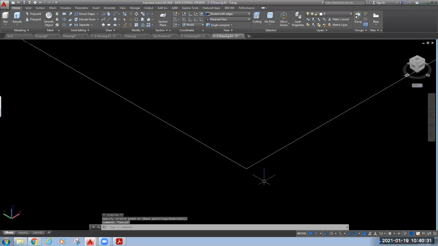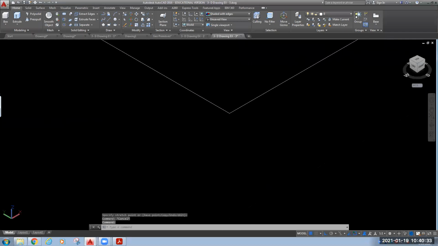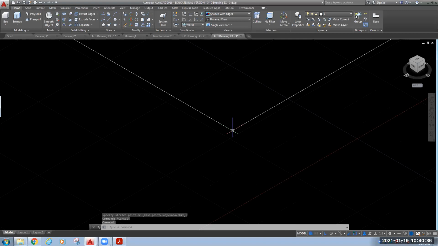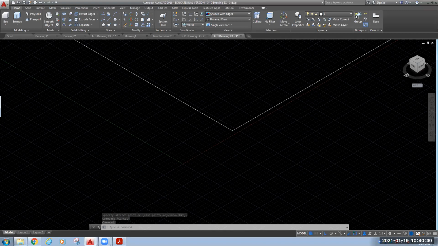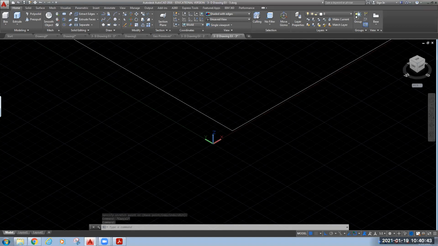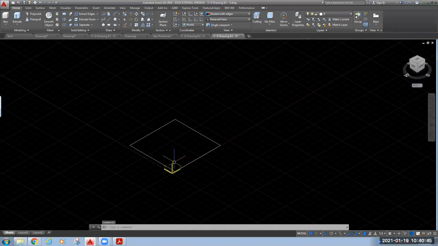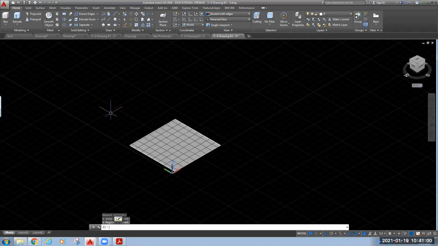Now you can zoom in and see. It is meeting at a single point. Yes, this is meeting at a single point. Now you can zoom out, and this is our regular figure. Now once again, you can try this region command: select the objects, press enter. Now you can see a surface is created.